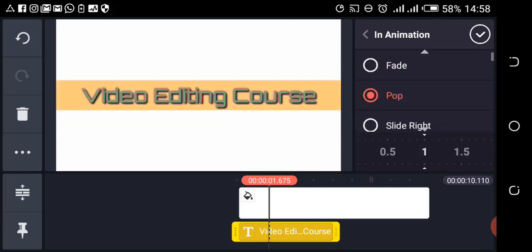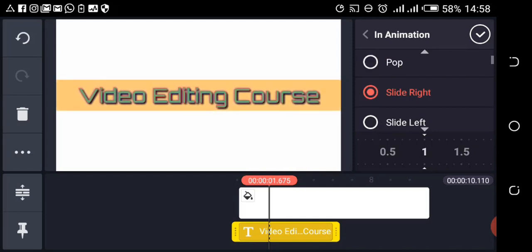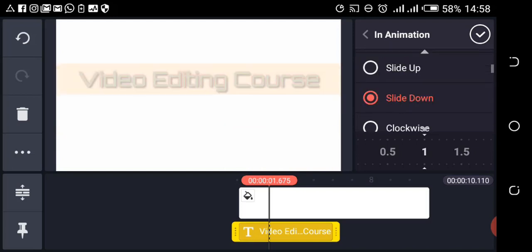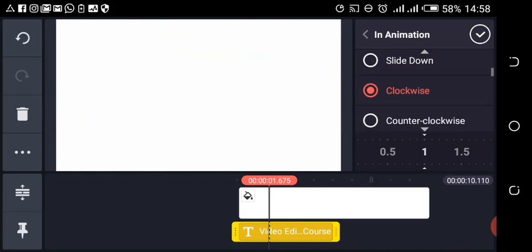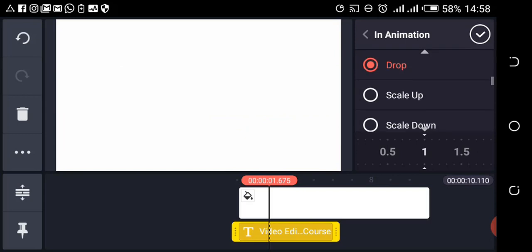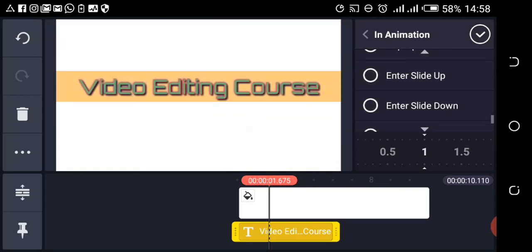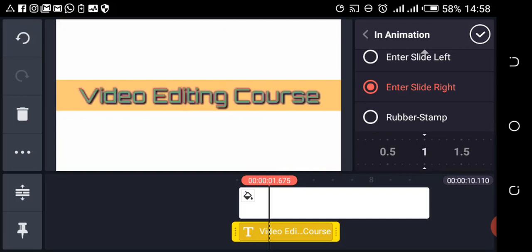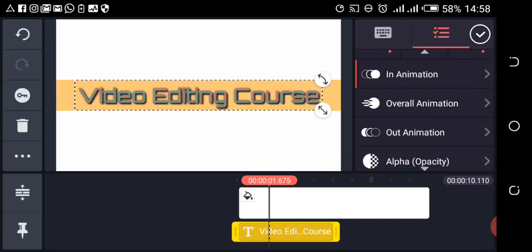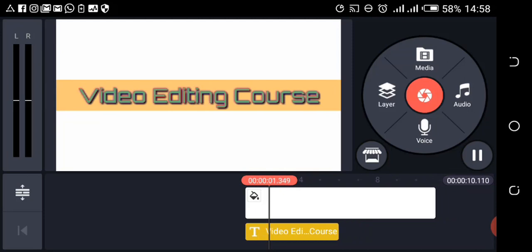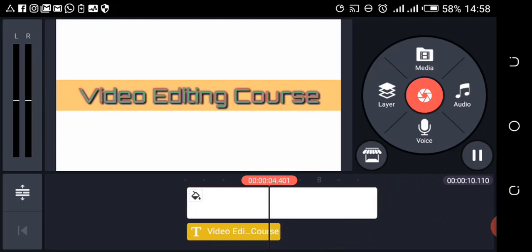Now this is fade, this is pop-up, slide right, slide left, slide up, slide down, clockwise, counterclockwise. This is drop. So please just go through this and check whenever you're editing. Just check any one you want to use. Okay, so that is in animation. It is when it is coming in. Do you see that? That is in animation.